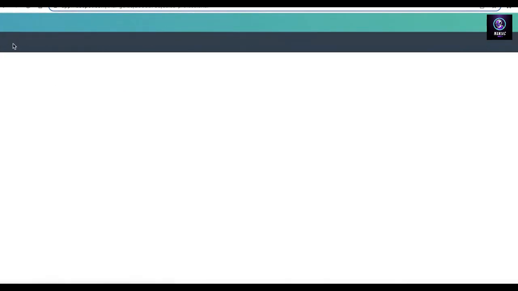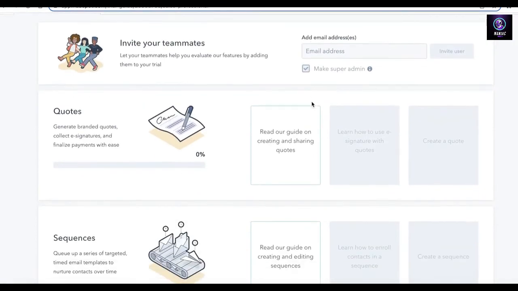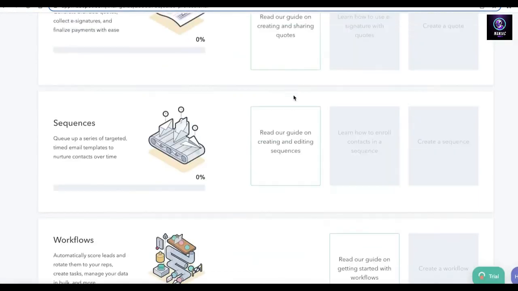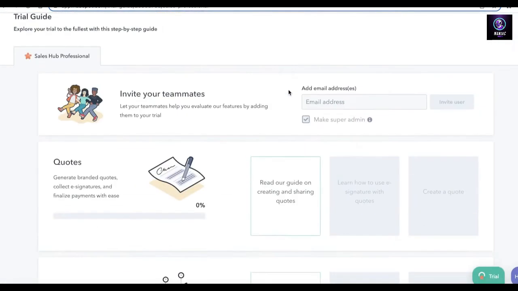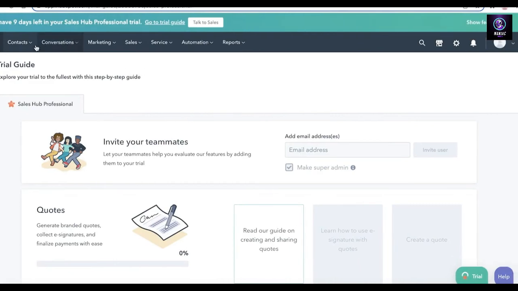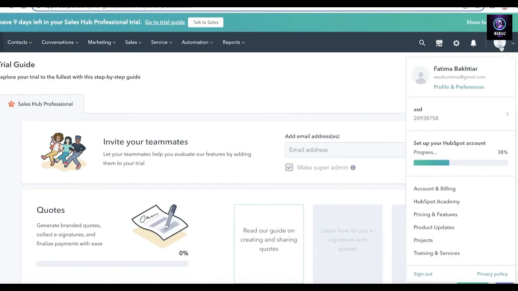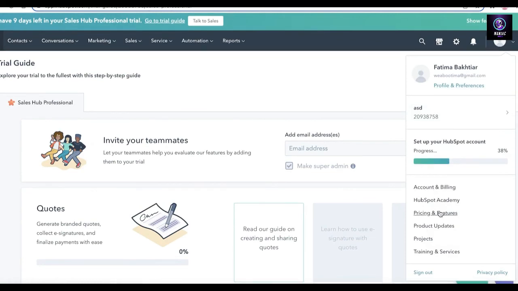If you click on this HubSpot icon, it will lead you back to your dashboard over here, where they're going to ask you to set up your entire profile on HubSpot. And if you click on the right over here, you have a profile and preferences, you have accounts and billings, you have prices and features.